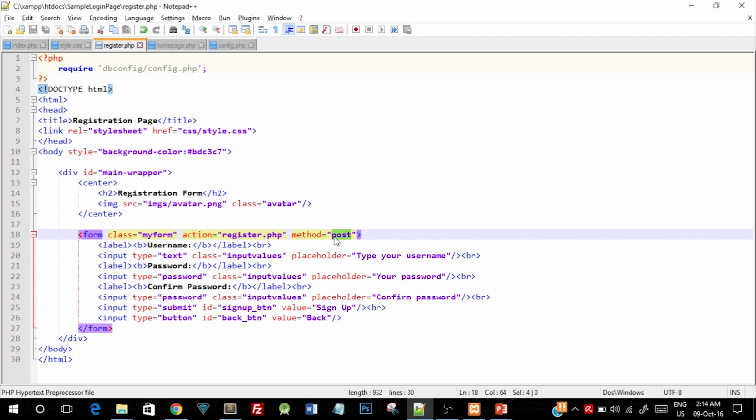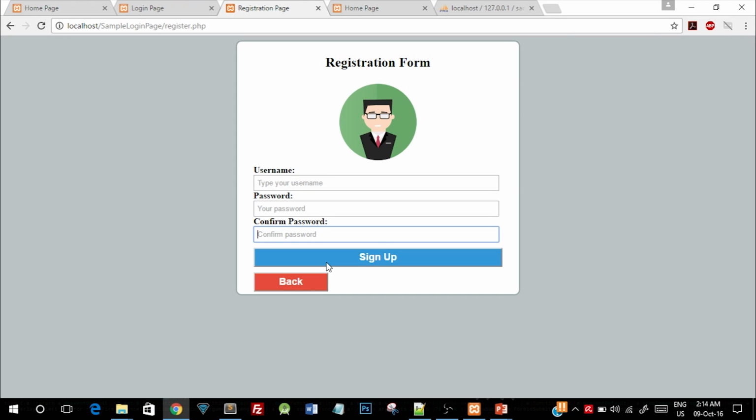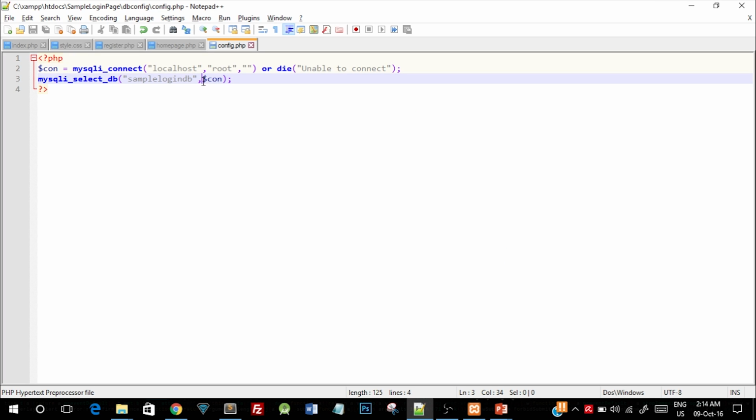Now there are two different ways wherein we can send the data from the front end to the server side. And the two methods are post and get. So if you use the get method, the data that is going to be sent to the server is visible in this address bar.